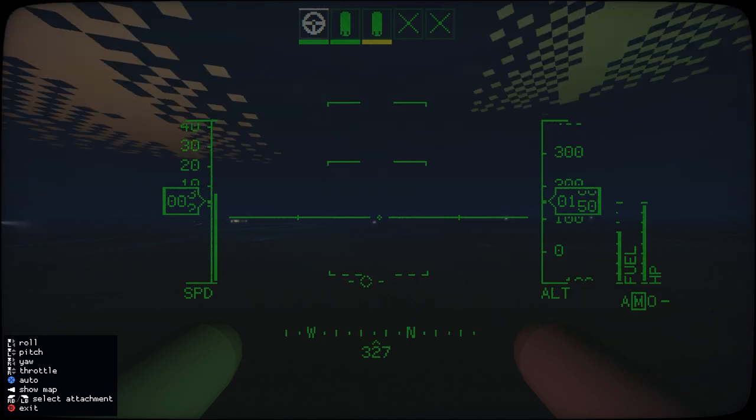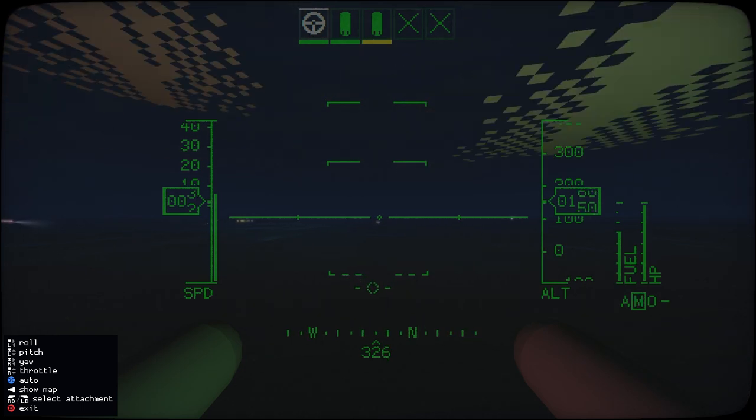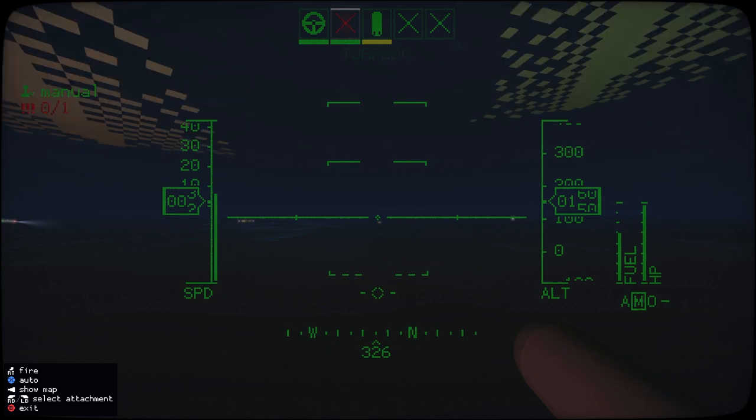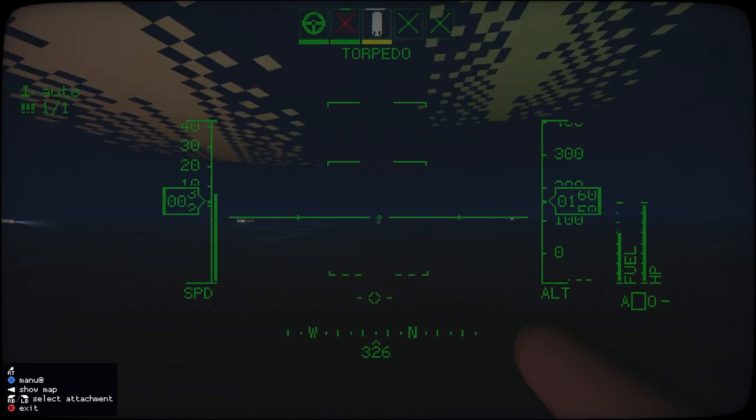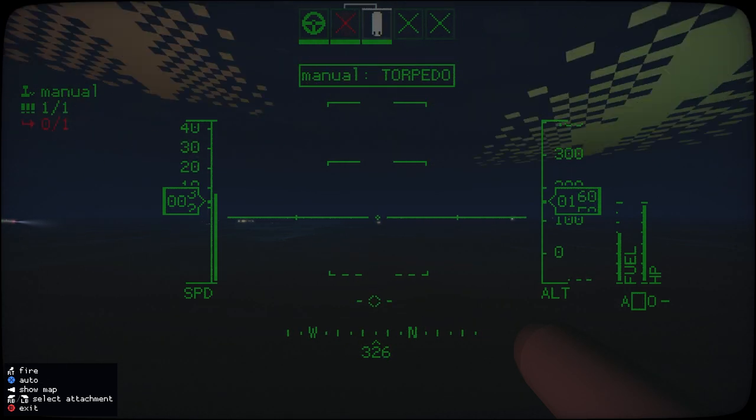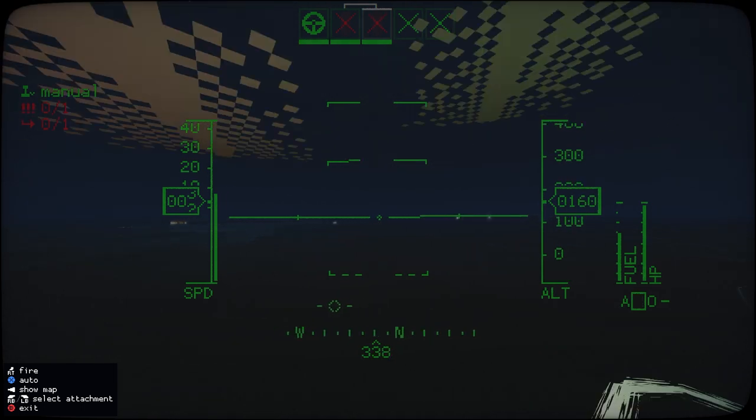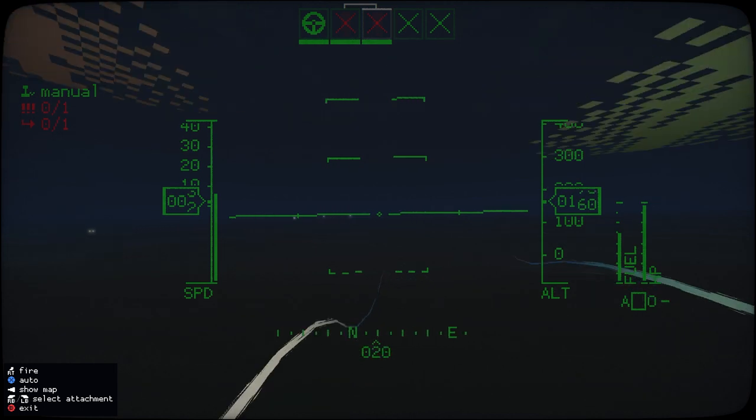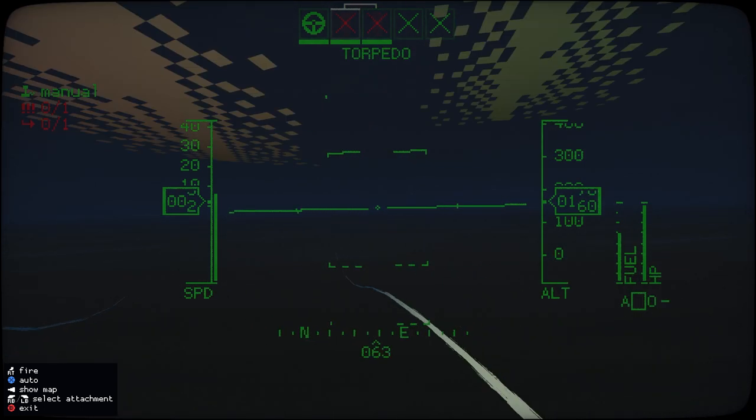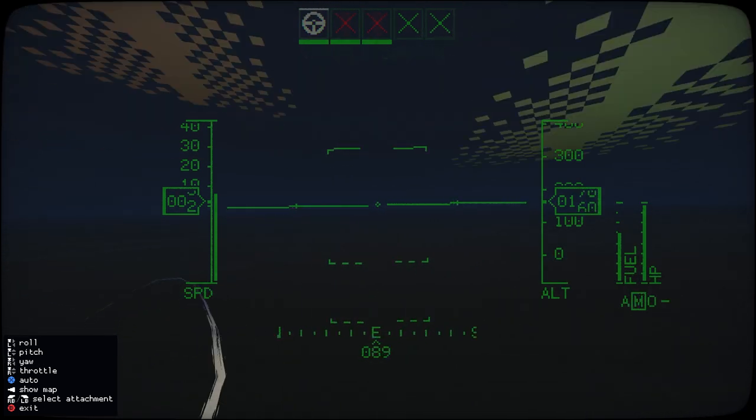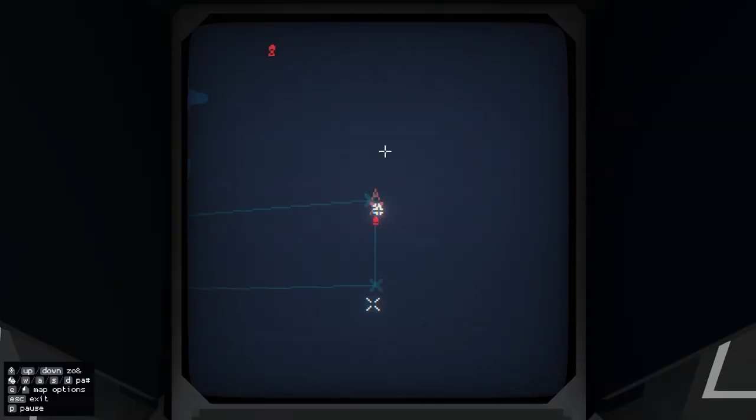Okay, there we go, fire one. Maybe not, fire one. And fire two. I don't want to get detected, so I'm going to just turn it back to the waypoint. And then we'll give it the go code.